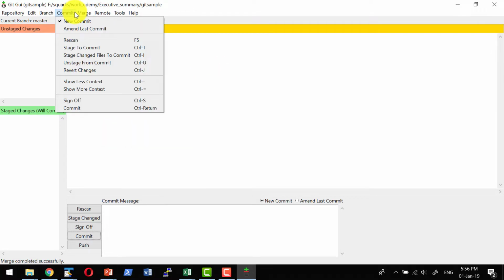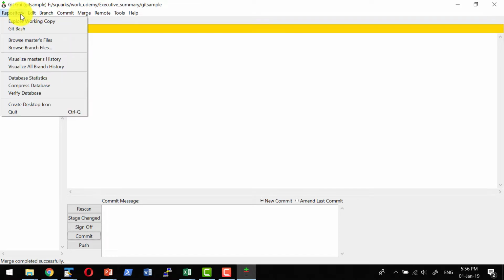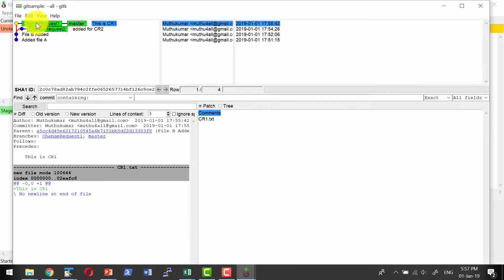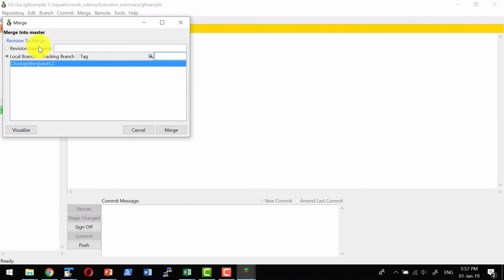In case I want, I should be in a position to visualize the changes. So I had from the master, change request 1 and change request 2. Now change request 1 is merged with the master. So we had file A, file B, and change request 1 is merged with the master. Now I'm going to merge change request 2 also to the master. Let me go ahead and do that. Merge. I'm going to merge change request 2 to the master.